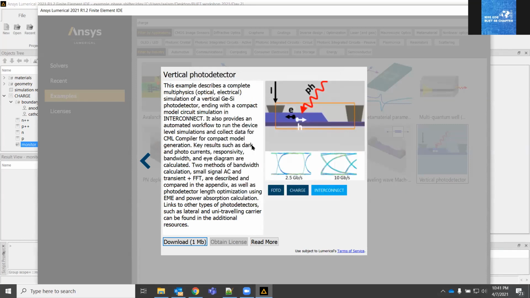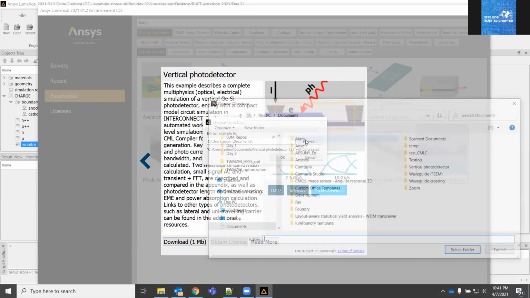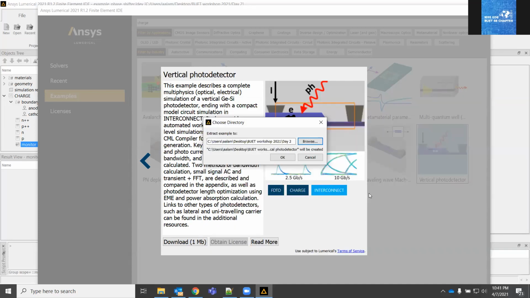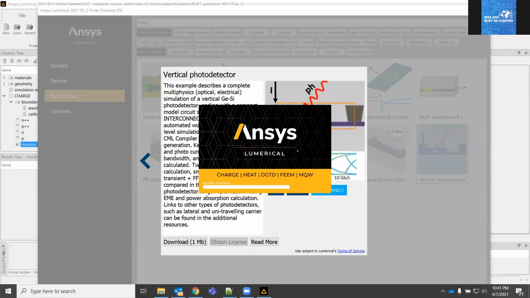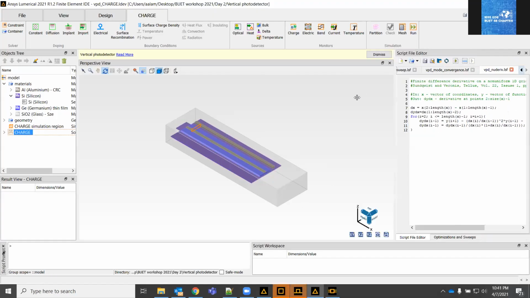Okay, so it's downloaded. I'll just download it on my desktop. And then once the example is downloaded, it automatically opens up. If it's a multi-physics simulation, there could be multiple solvers involved, and it opens up all the different files in the different solvers.